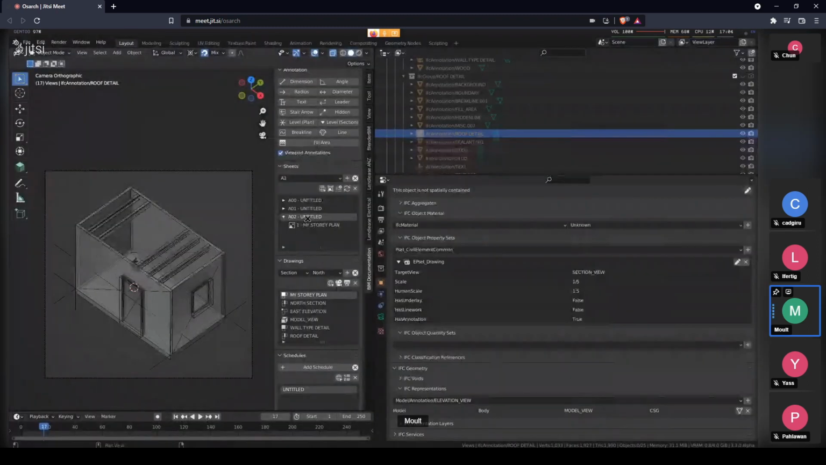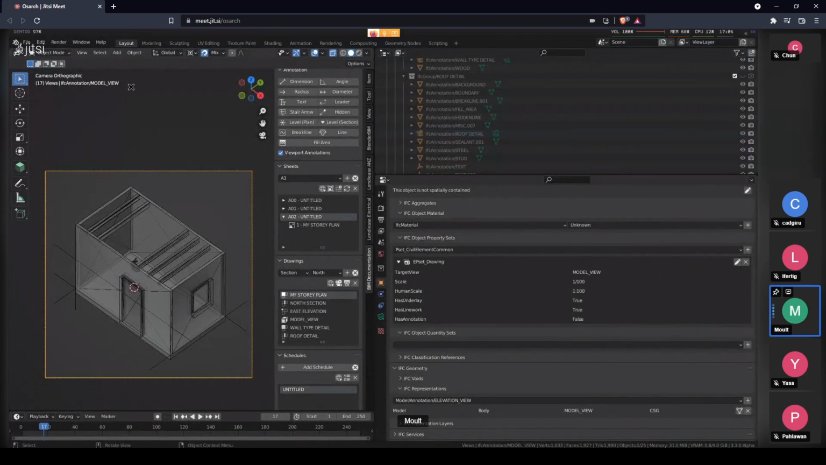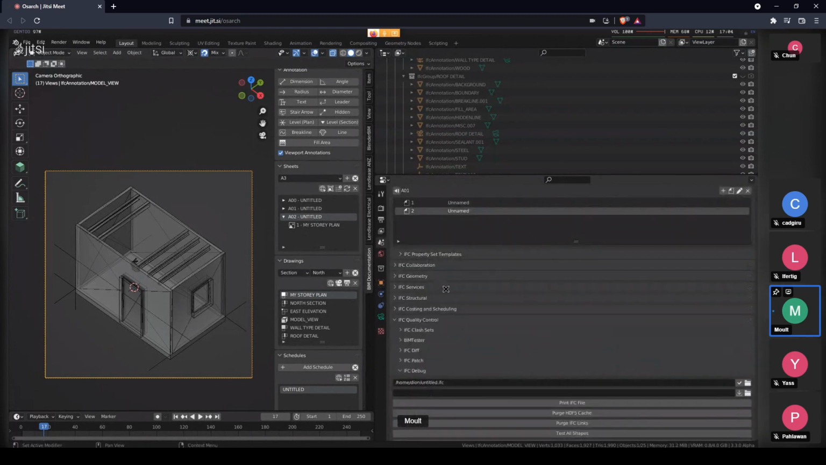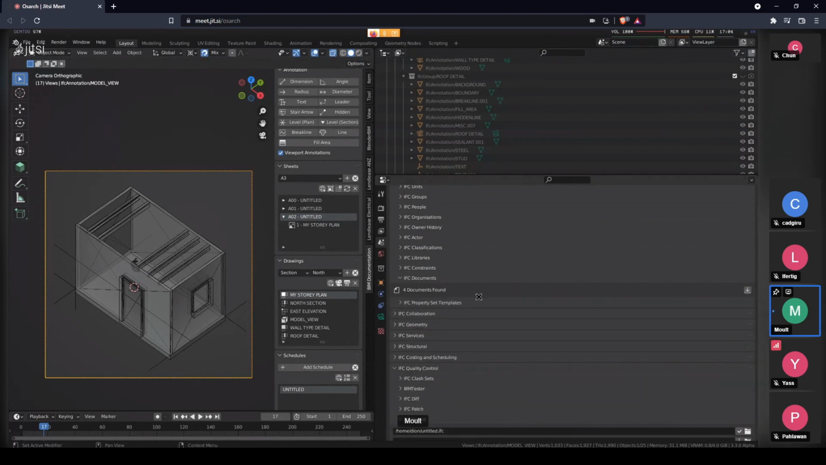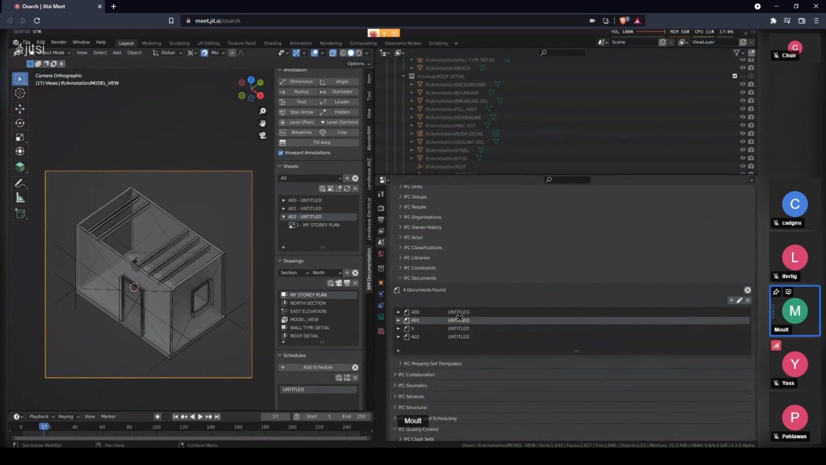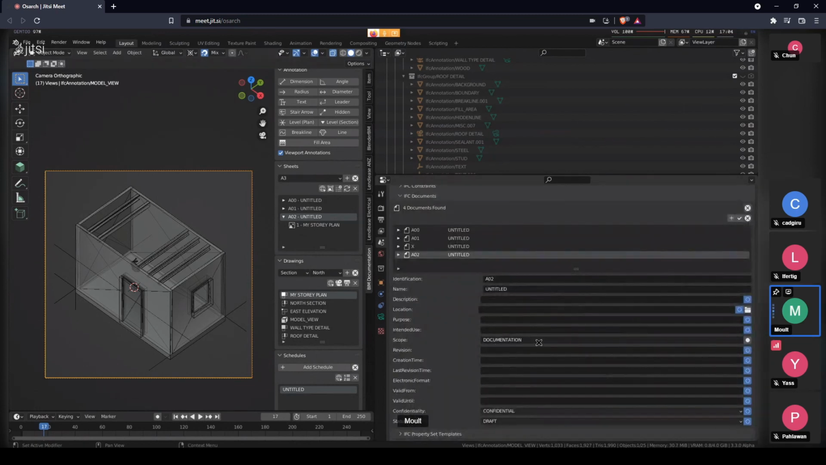So all this is stored in IFC. These drawings are just IFC annotation objects, and these sheets are just documents in IFC. So if I go into the document panel, you can see I have 4 documents. I can load those 4 documents up. There's 1, 2, this is just a random document that's not related to a drawing. So a sheet is simply a document which has a scope called documentation.